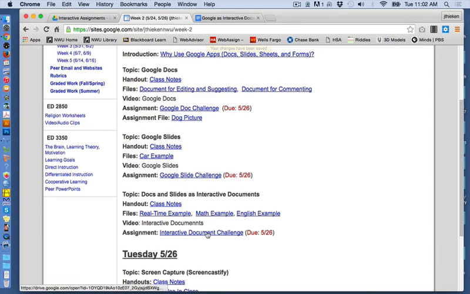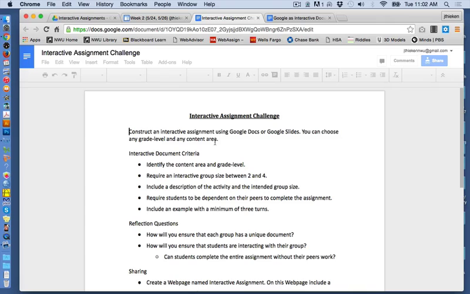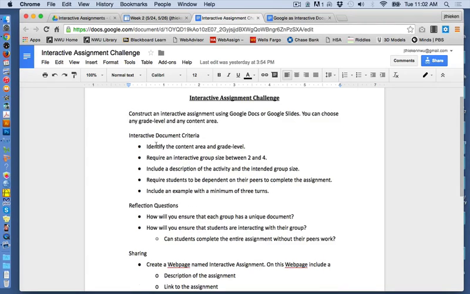Okay, so let's talk about your challenge. What I want you to do is construct an interactive assignment using Google Docs or Google Slides. The two I showed you were Google Docs. If you want to do a Google Slide, that's fine. You can choose any grade level and any content area. So make sure in your document you identify the content area and the grade level. Make sure it requires an interactive group size between 2 and 4. Okay, so you can't just pick a whole class. I want between 2 and 4.